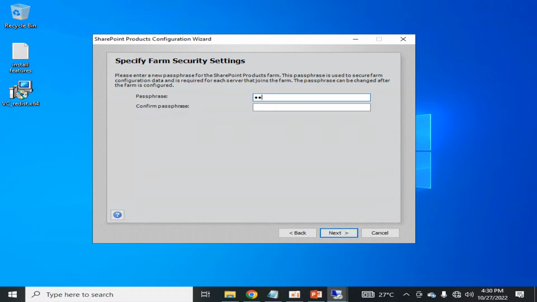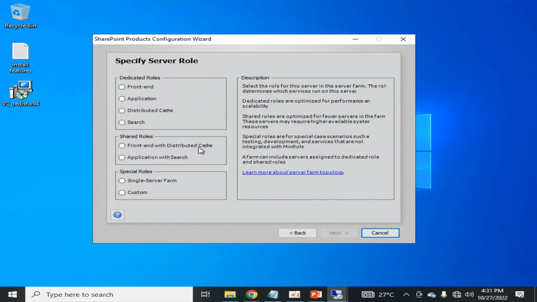Here I'm going to give the passphrase. This passphrase is important whenever you add a new SharePoint server role to the farm, or whether you need to install any server or you want to remove any server from the farm. You need that passphrase at that time. I will click next.